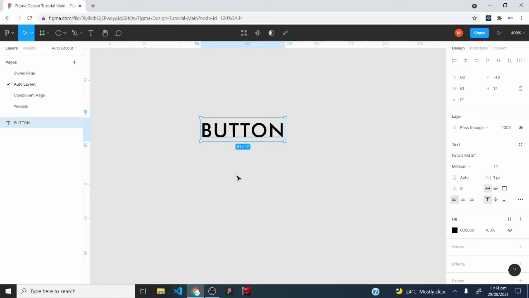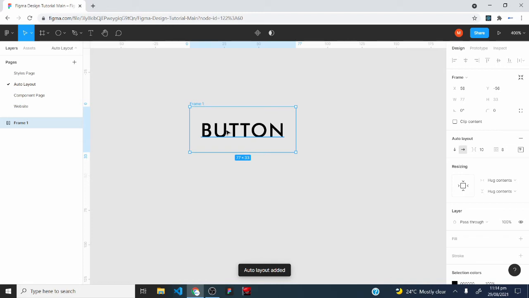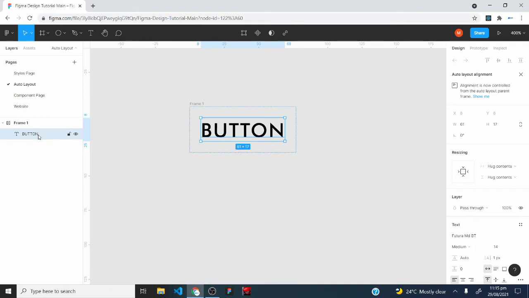Yes, that's possible. You can create an auto layout on anything at all. All you have to do is keep that item selected, then hold down your shift key and press the A key on your keyboard, and an auto layout will be created on that item. As you can see here on the left side, we have frame 1 created. Now this frame 1 has this auto layout icon, which means that this is an auto layout. So if I expand frame 1, you'd see that we have the button text inside the auto layout.